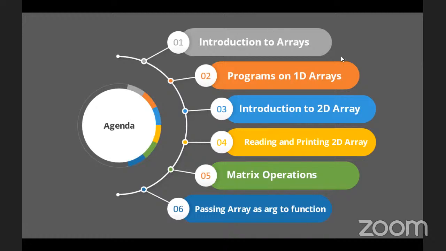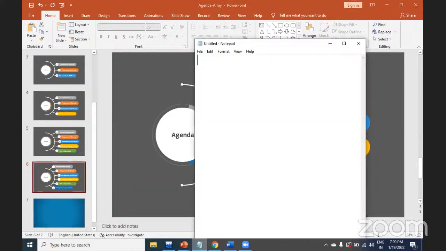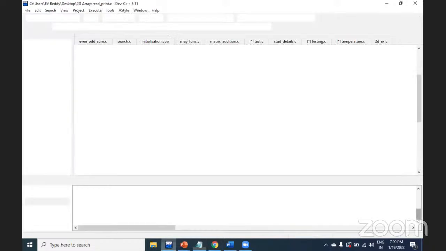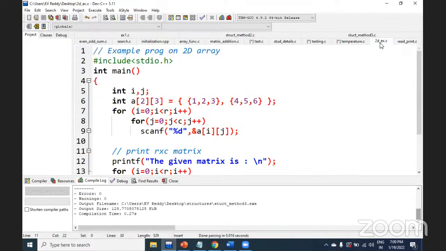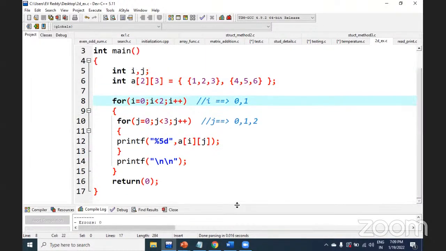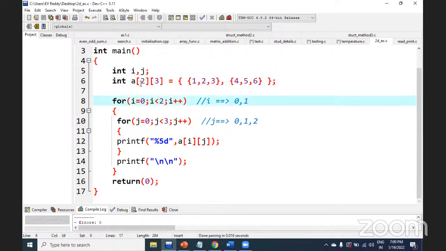Yeah. So now I'm going to show you. Yesterday, I did some programs. In this program, we already discussed initialization of arrays. So in this initialization of arrays, see how to declare a two-dimensional array.